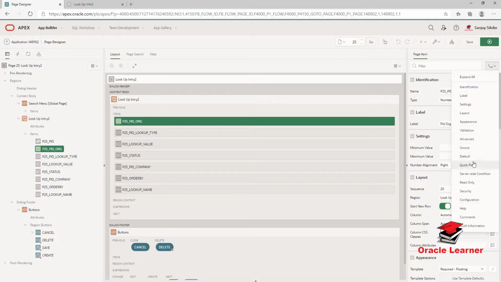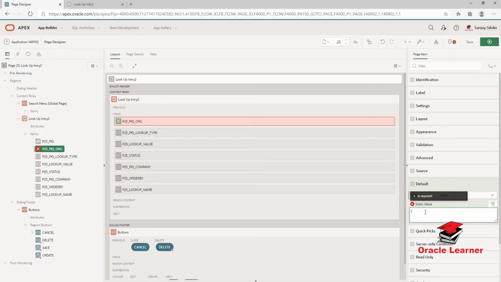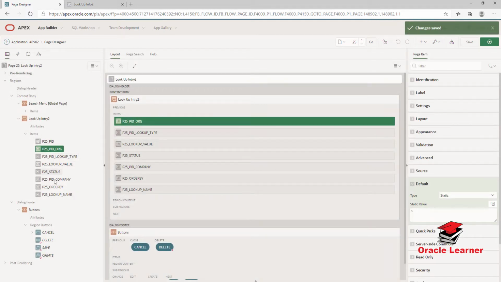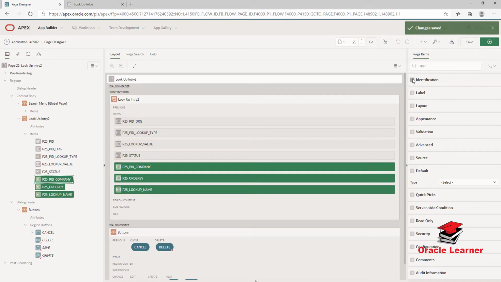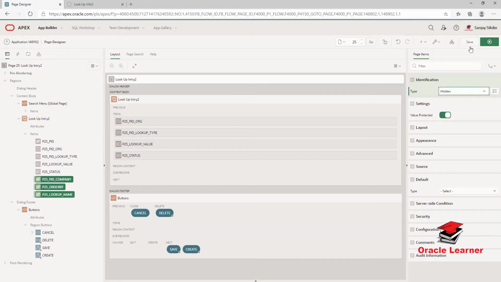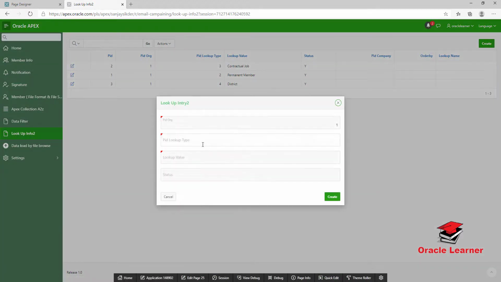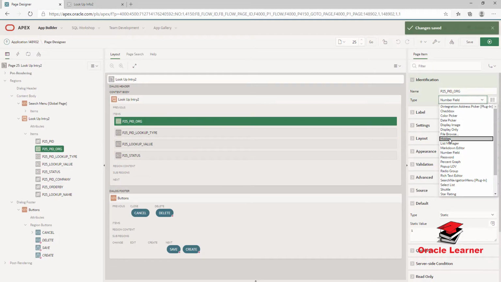Here, the page URG is a not null column. That's why I set the default value 1. Here hide the unnecessary columns.